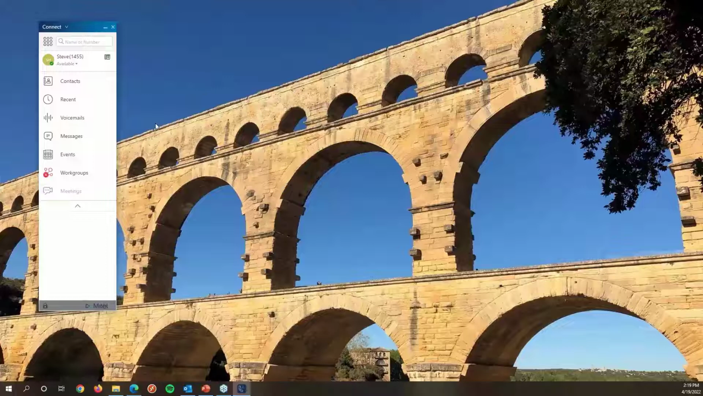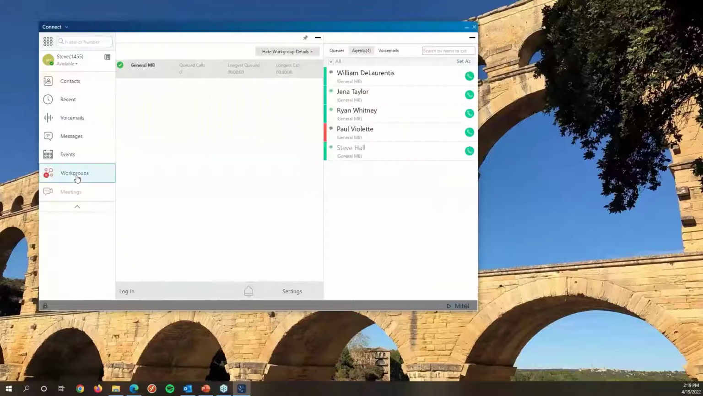As we work down here, the next thing we have is work groups. So work groups you may or may not see. Again, to see the work groups tab on your Connect client, you have to be in a work group and you have to have the permission and the license to be able to see that work group. A work group is kind of like a call queue. When I'm logged in to my work group, I'll receive the calls that come to that work group. When I'm logged out, then I won't be receiving calls that come into that group.